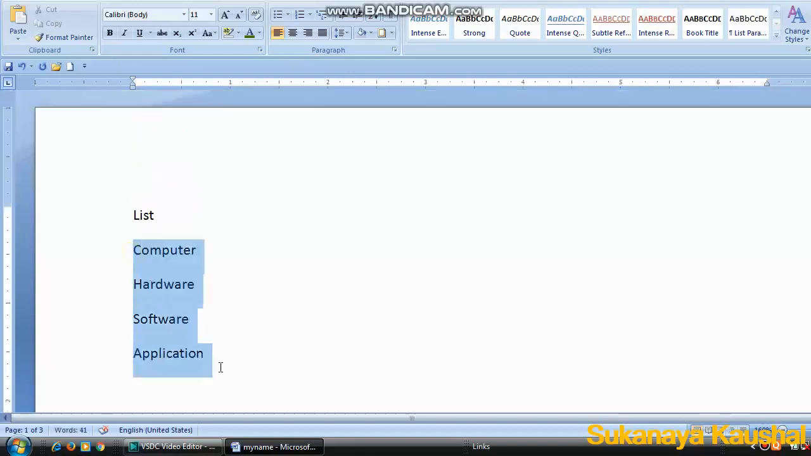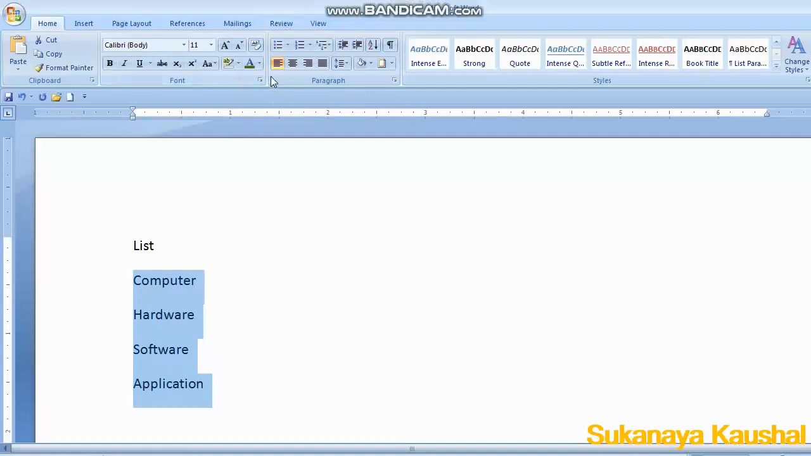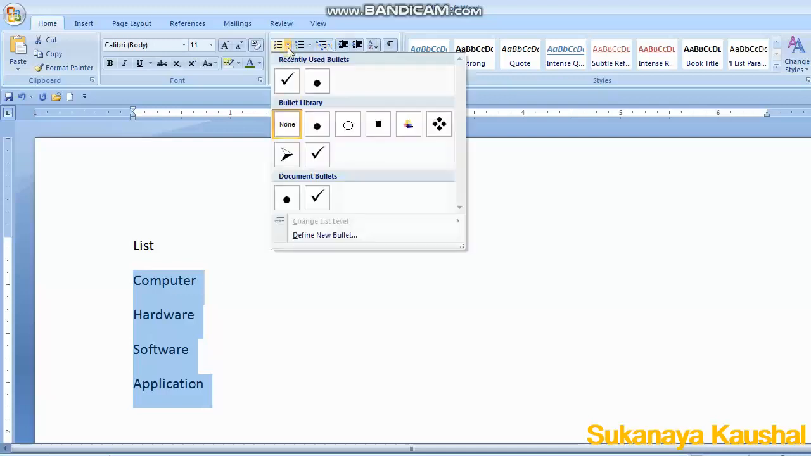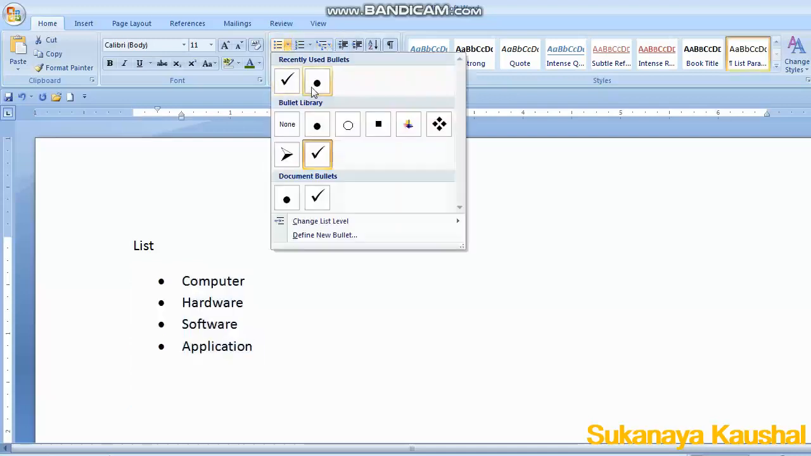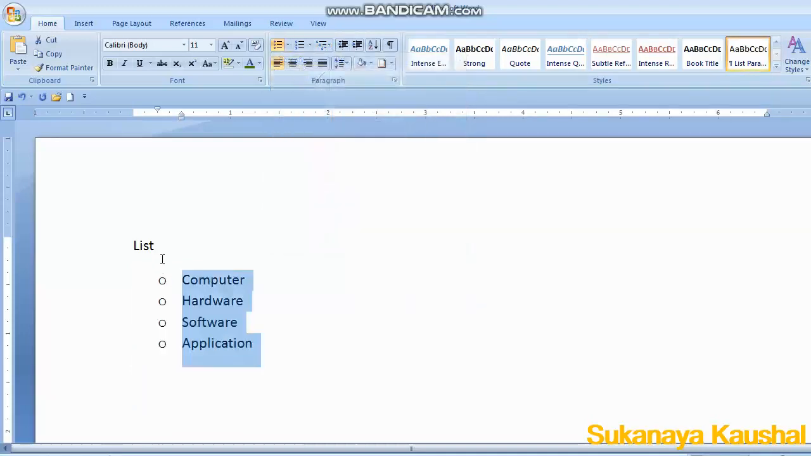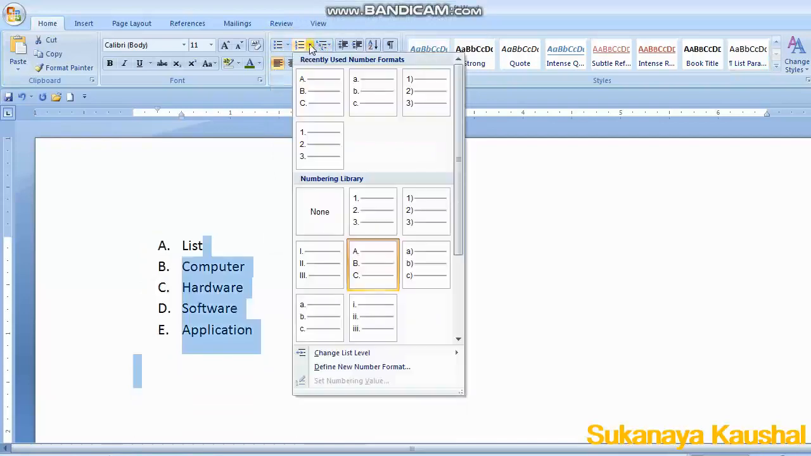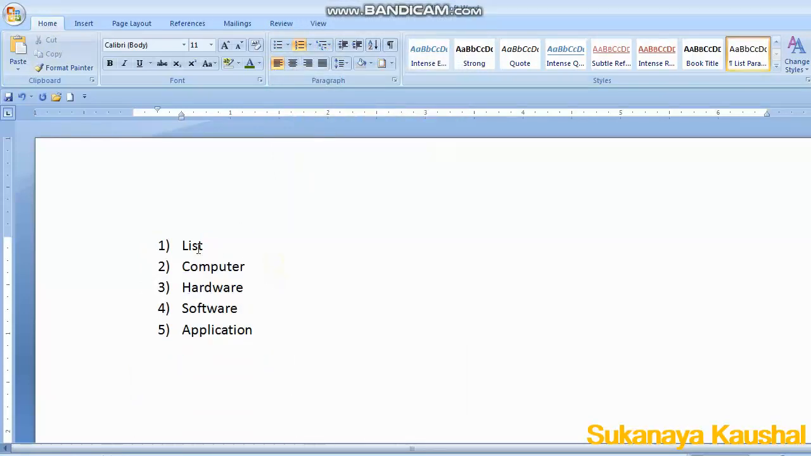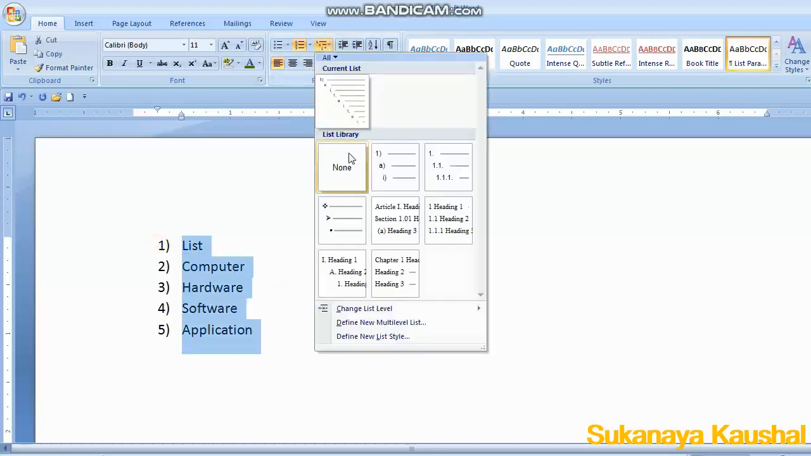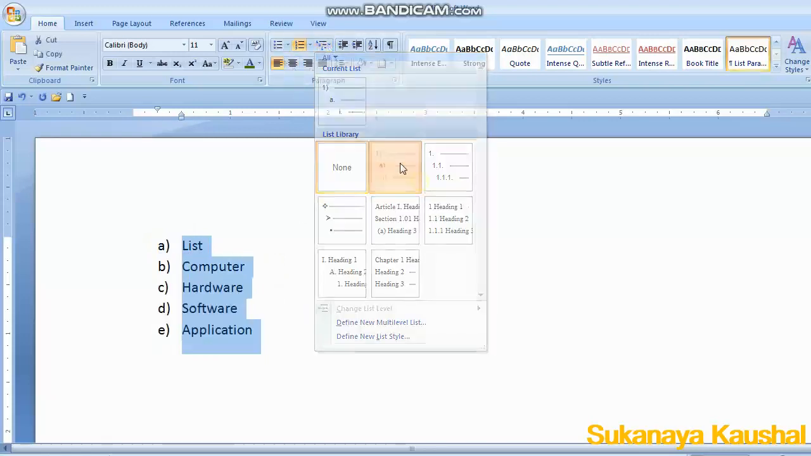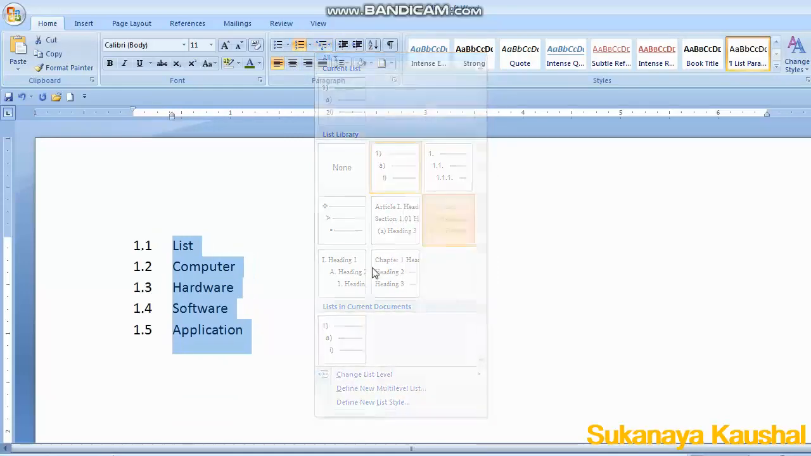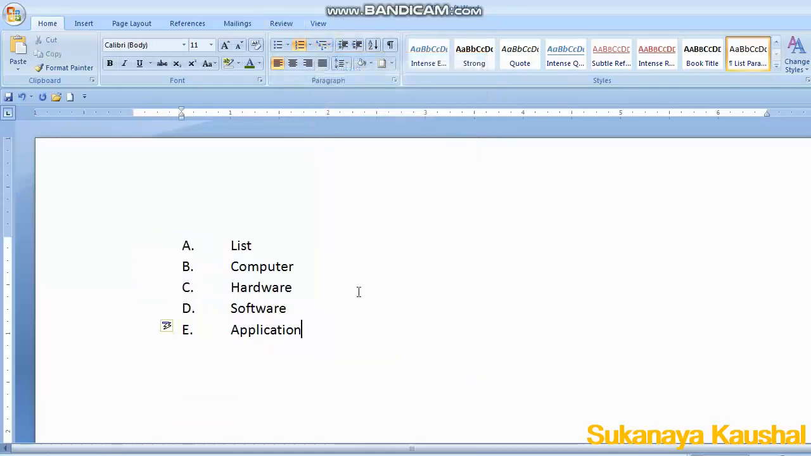I want to make a list here using bullets. Otherwise you can use numbering, or you can also give a multi-level list. So first, in the bullets, you can use the bullets like this. You have to first select it and then go to the option, so here it is creating your sub level of list. Otherwise you can also make the list like this according to your need.